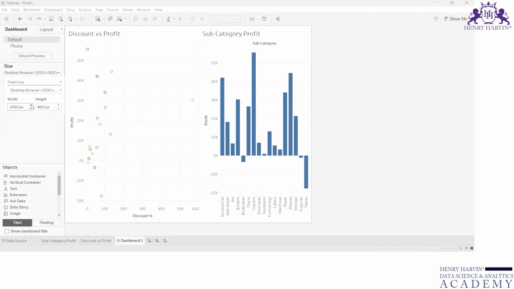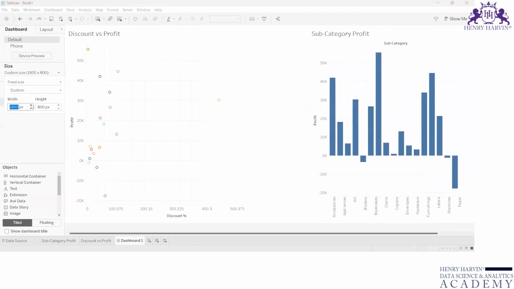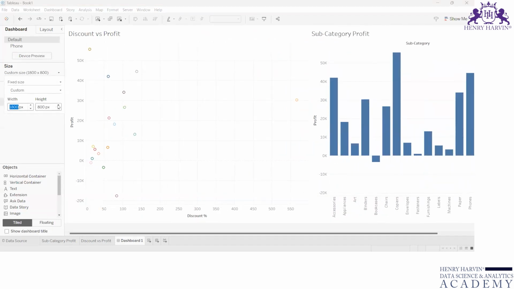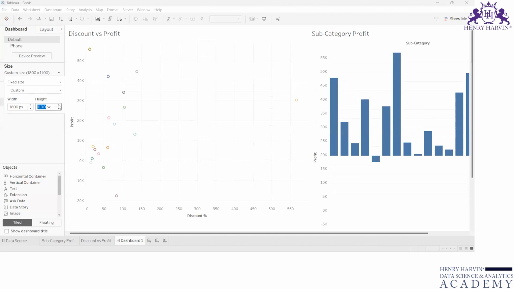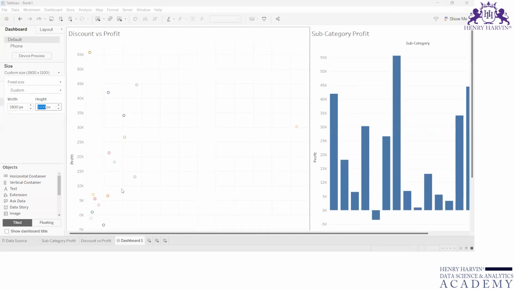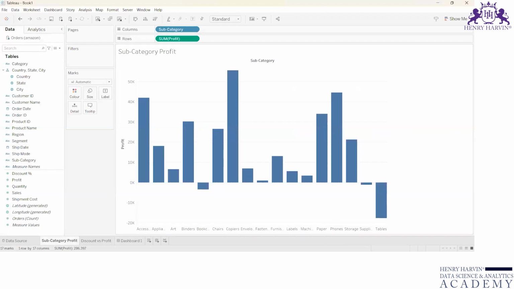Okay. Now, let's say I want to increase the width. So the width will be increasing. And if I want to change the height, wait one second, the height has decreased. Suppose I want to do it like this. So now I can add even more files that I want. So if you want to change the height and width of the dashboard, you do it using the size option here.